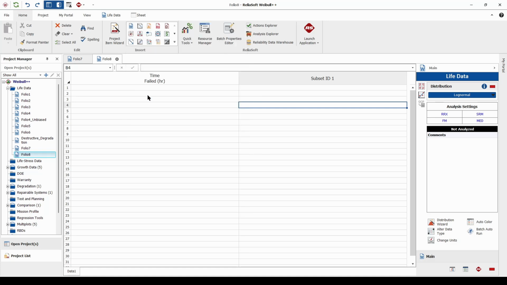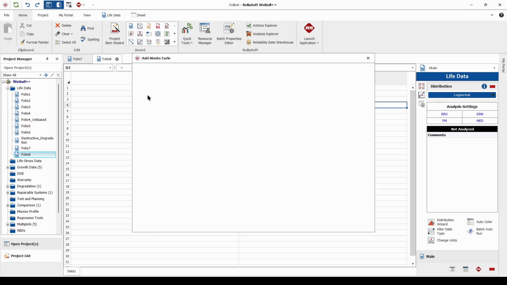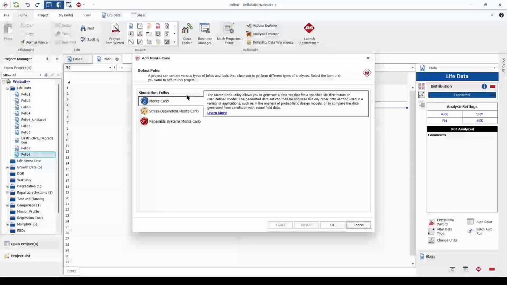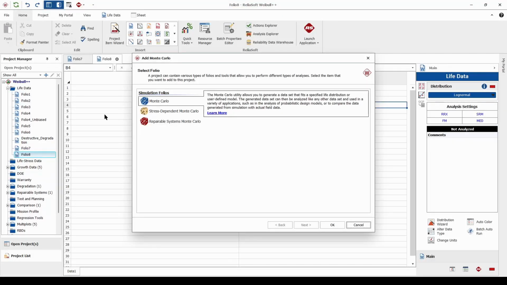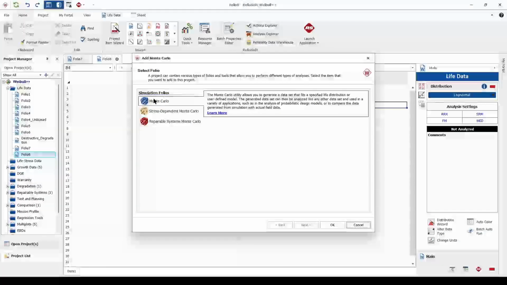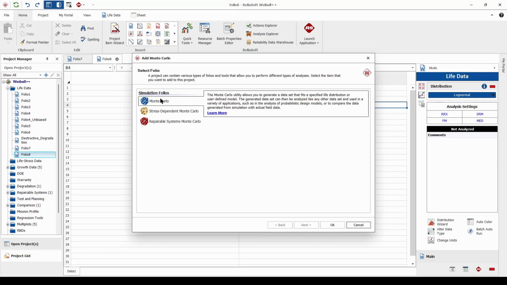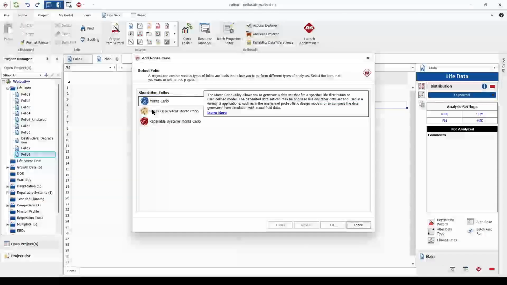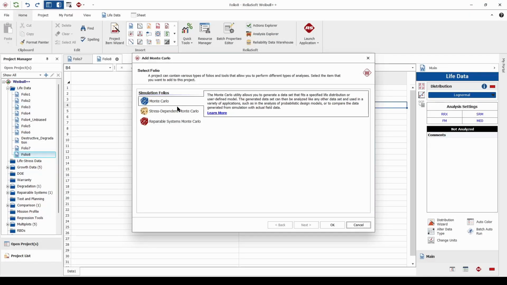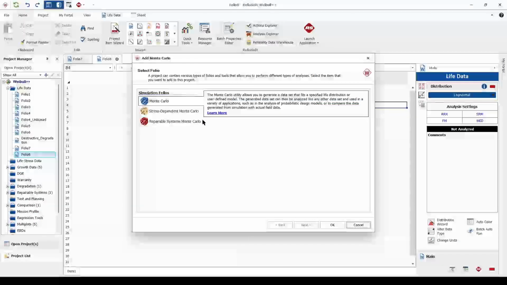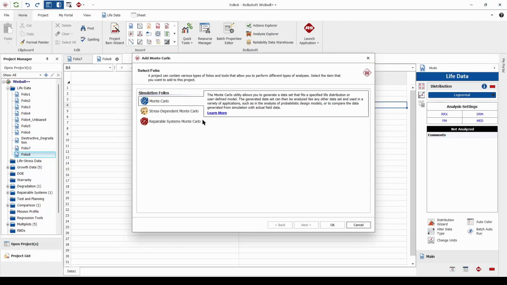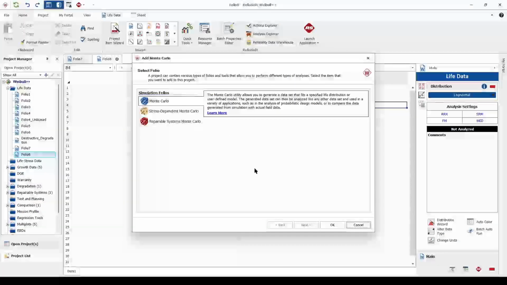So we click on the Monte Carlo, which is similar to the Simumatic, but the advantage of Monte Carlo is that it will paste the data into our sheet where we're going to do the analysis. So we have three dice. We select the blue one, which relates to Weibull. The other two relate to the add-ons. The second one is stress-dependent Monte Carlo for accelerated testing. And the third one in red is repairable system Monte Carlo for repairable analysis, included in the RGA add-on.